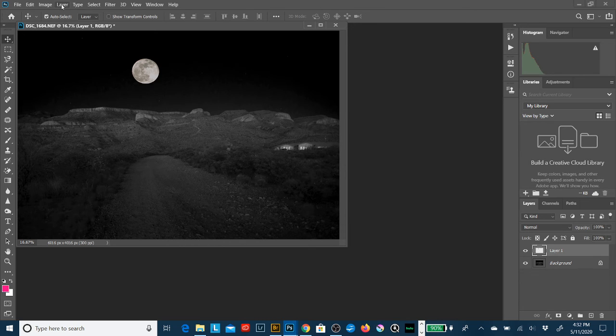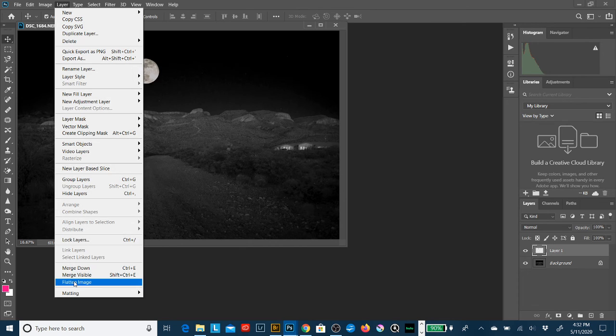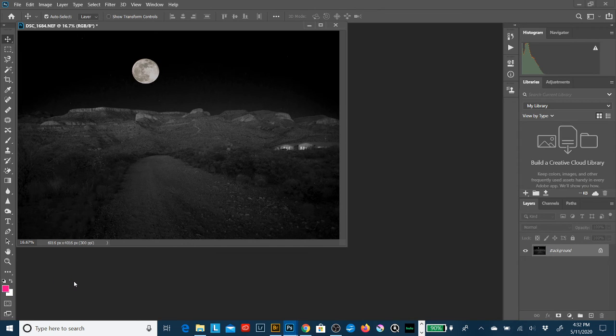Okay, and then now you remember you got these two layers, layer and the background. So you go to layer, down to flatten image. And there's your moon over the Sacramento Mountains picture, just like that. Does that make any sense? Looks kind of like fun, even though it's not realistic, it is very scenic.